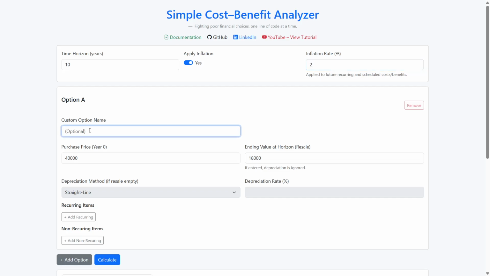So in option A, I'll give the name to the option. In this case it is buy scooter, right? And let us set the purchase price at year zero, which is our initial purchase price, to 1,50,000. And ending value at horizon, resale. So at the end of 10 years, I'll sell off my scooter, right? Let us say I'm selling it for around 20,000. Most of these values are not real life examples. This is just a hypothetical example, right?